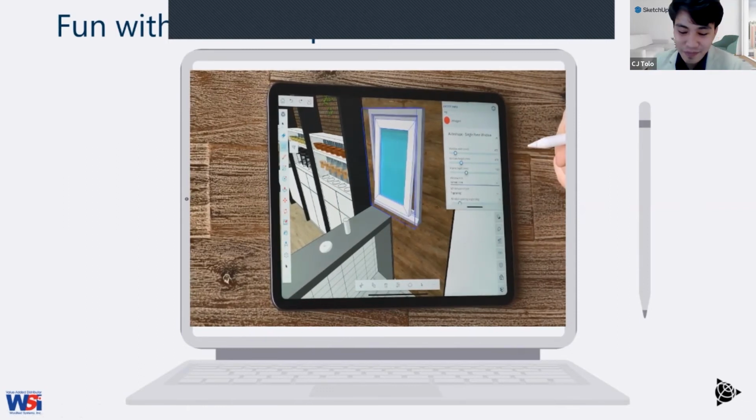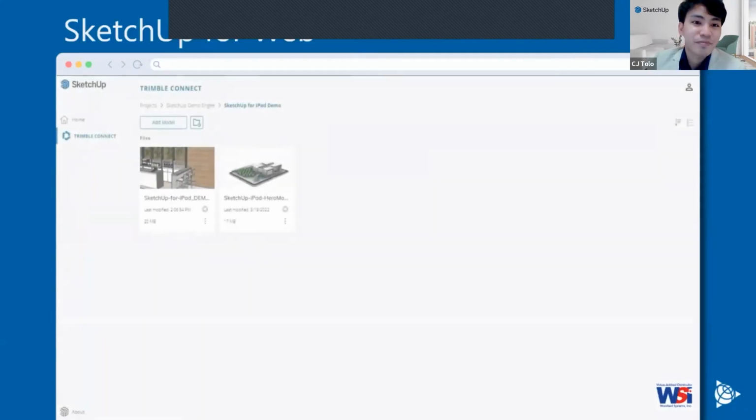Okay? So next. So of course, SketchUp iPad is also available for SketchUp for Web. If you have the paid subscription license right now, you can definitely try the SketchUp for iPad or SketchUp for Web.